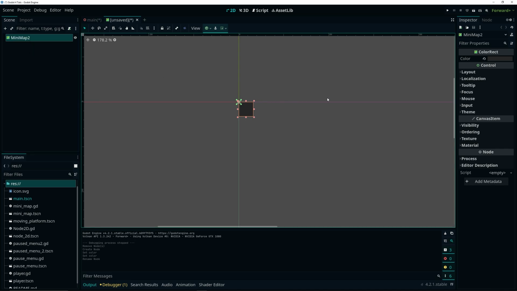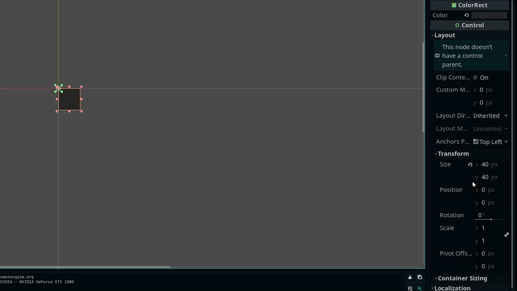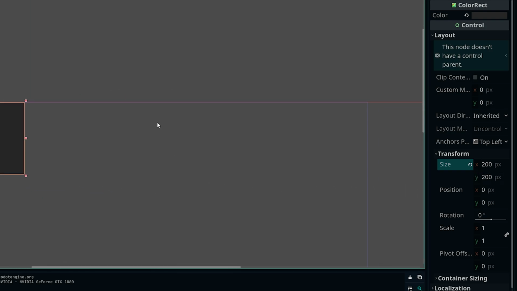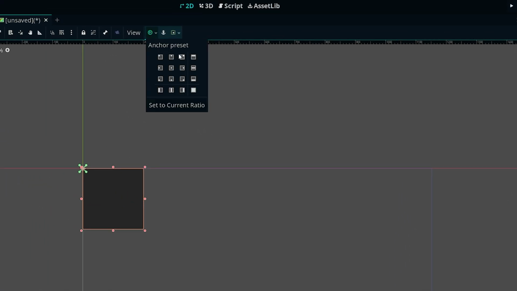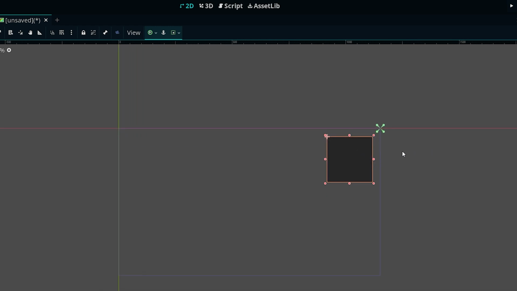Now, in the inspector, I want to go over to layout, transform, and then set a size for this. On the X, it's going to be 200. And on the Y, it's also going to be 200, so it's the same size. Then I'm going to click on the anchor button and do top right. I am also going to move it down and to the left a little bit so that it's not directly on the edge. That looks fine to me.